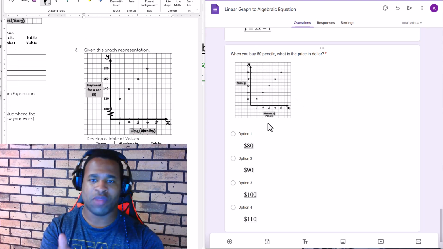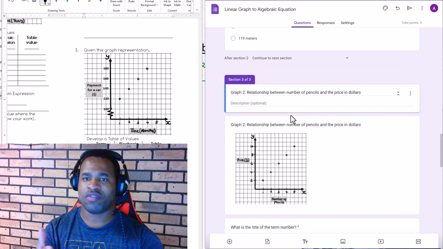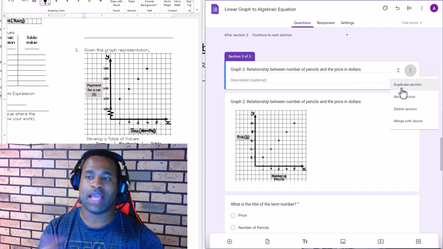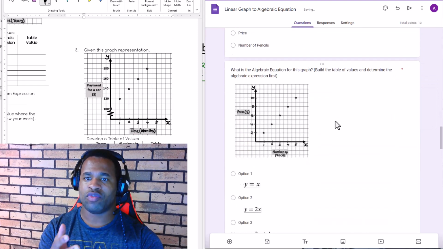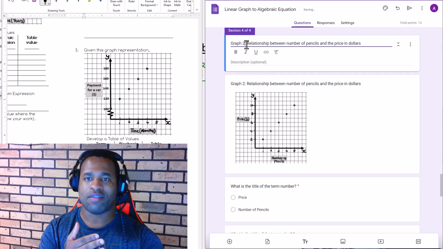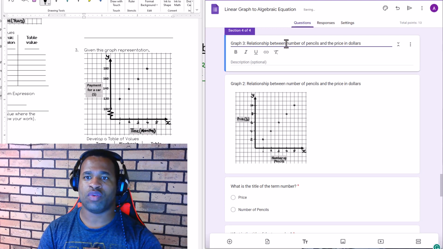So there'll be some little edits that we're going to make. To accomplish this, first I go to the section here and duplicate the section. Once I click on it, I'm able to scroll all the way down and develop my question for graph 3, which is going to be edited to show the relationship between the time in months and the payment of the car.